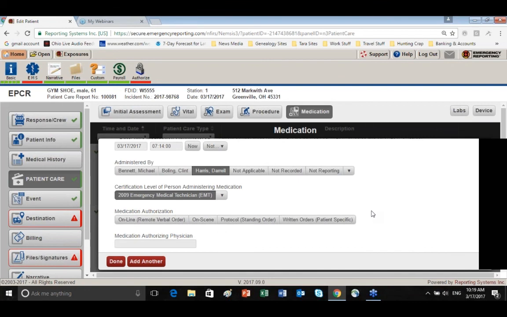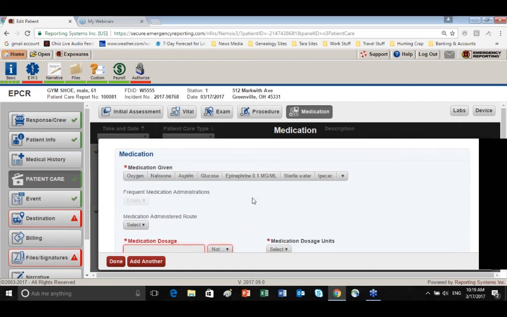Now, what I want to point out here is that this list for an EMT on medications is quite a bit smaller than the paramedic list because we set that up in the admin section. This is administered per protocol. And here's a very small list of some of the things that we have locally here. And I'm in Ohio, and we have some very detailed protocols.